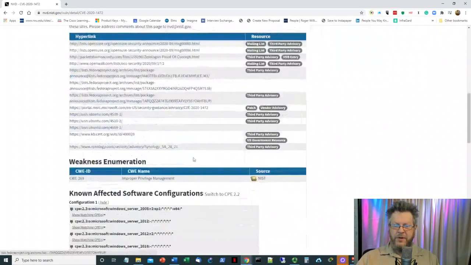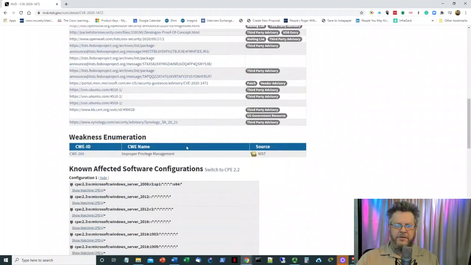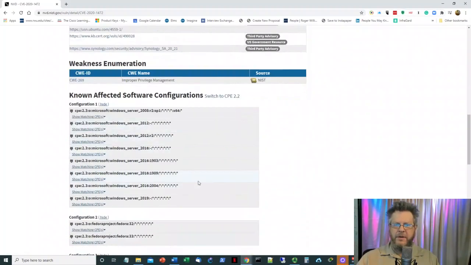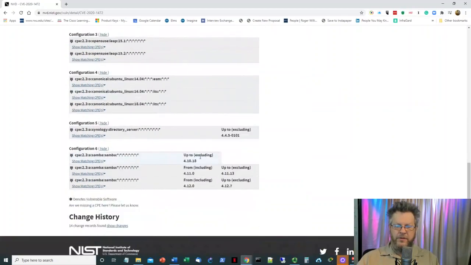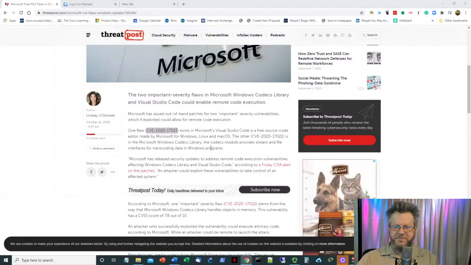They have all kinds of references. Different ones have different things here. It is NIST, so NIST is supposed to be about consistency, so they are trying to give you guidelines. They have all the instructions down here for all this different stuff, and then they hopefully will tell you what's going on. So this CVE 2020-17023 is Visual Studio Code. It's a free source code editor made by Microsoft.